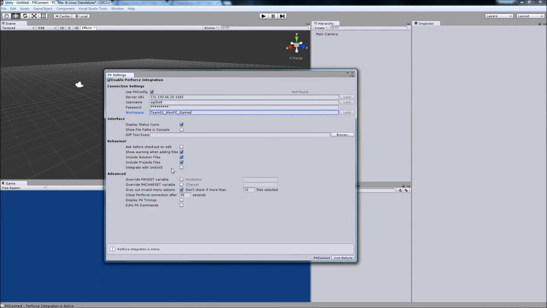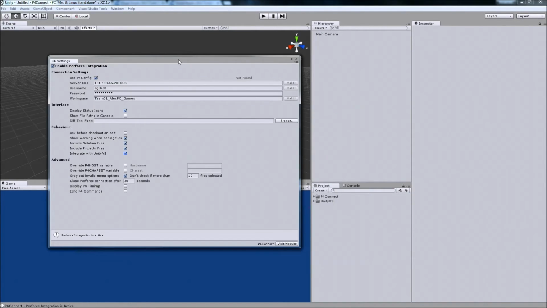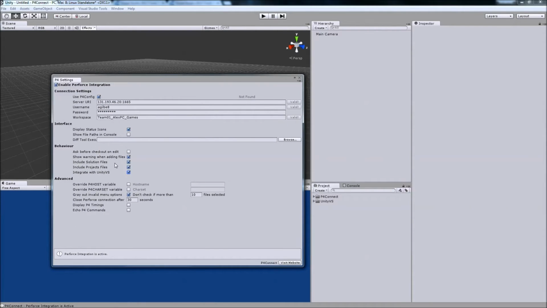And here we have some behaviors. Let's go ahead and integrate it with Unity VS. That's why we needed to import it first, so it knows that it's there. And let's not do any solution folders or project files. Awesome, we're done.